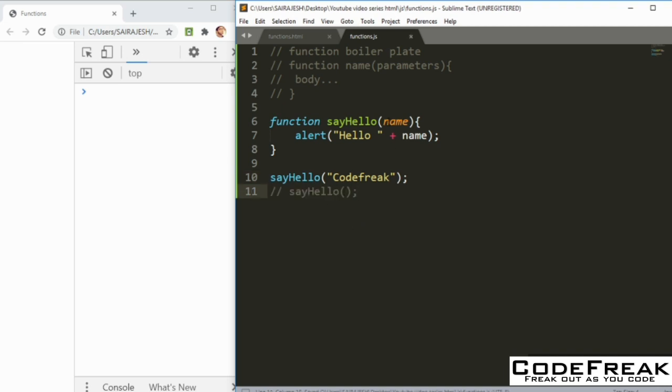Now you'll actually get a hello Codefreak. Why? Because whatever you have put here, this string, is going to be passed when you call the function, which you're calling here. It's going to get stored in this variable which is locally made, called Codefreak. So it's a parameter here.